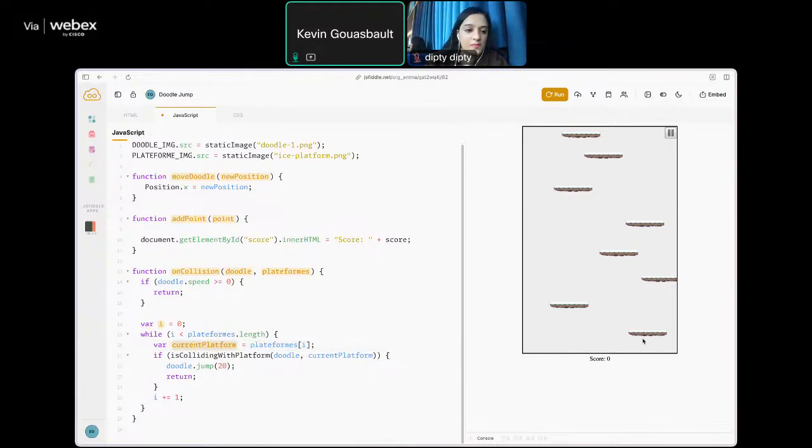So first, when e equals 0, we check this platform. When e equals 1, we check this platform. When e equals 2, this platform. And step by step, we check every platform.